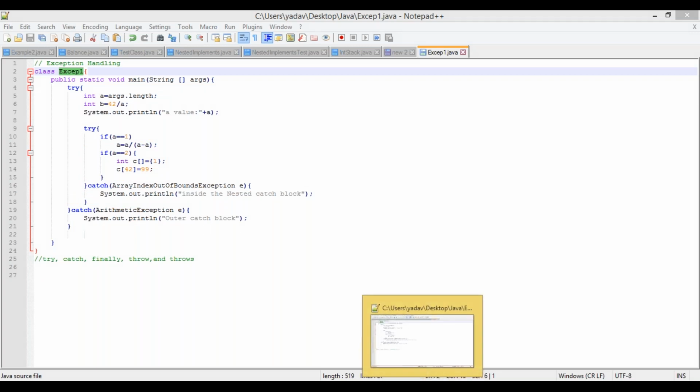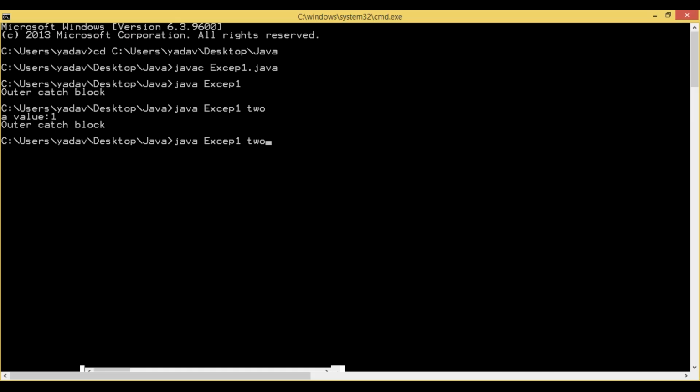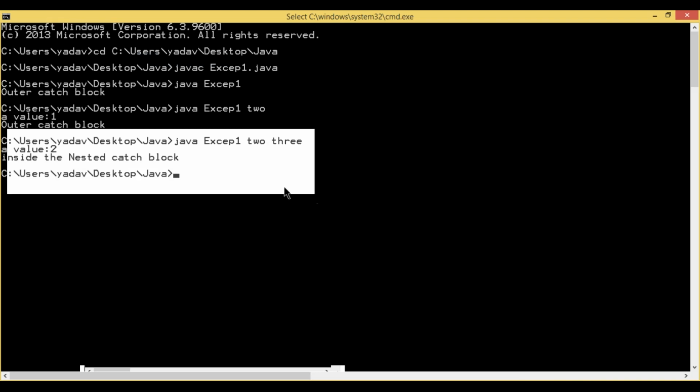Now we will add one more length of string. So see the output. If we observe, the a value is 2 and the nested catch block is executed.